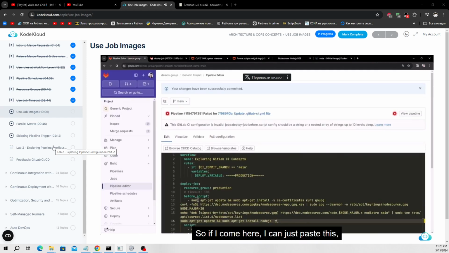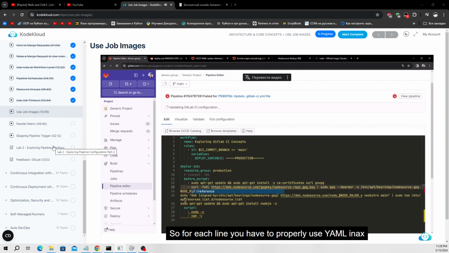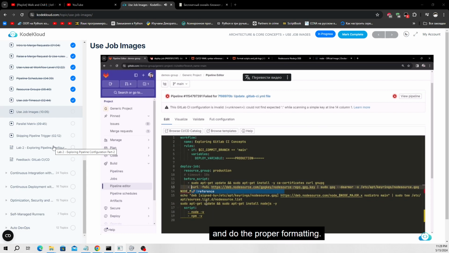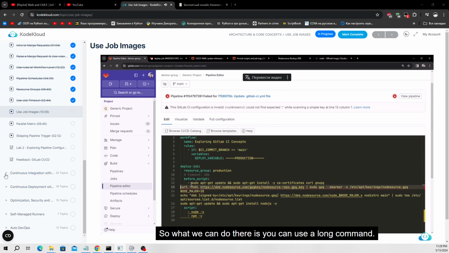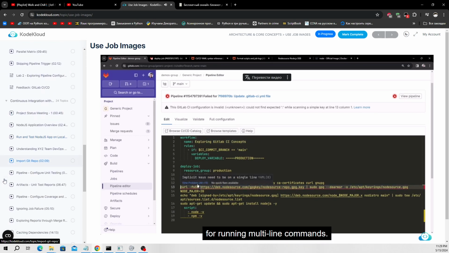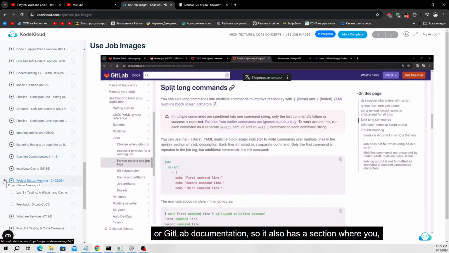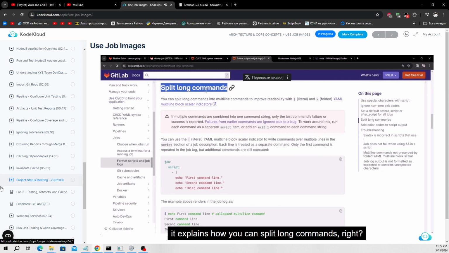If I come here, I can just paste this, but again this is going to give you an error because these are multi-line commands. For each line you have to properly use YAML syntax and do the proper formatting. Instead of formatting each line individually, we can use a long command. There is a YAML syntax which can be used for running multi-line commands. If you go to the GitHub or GitLab documentation, it also has a section where it explains how you can split long commands.